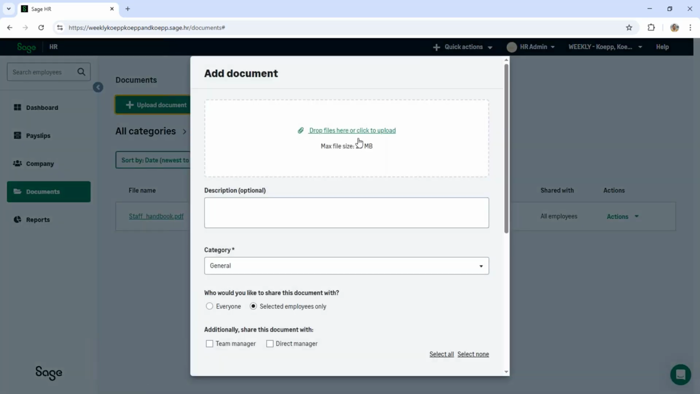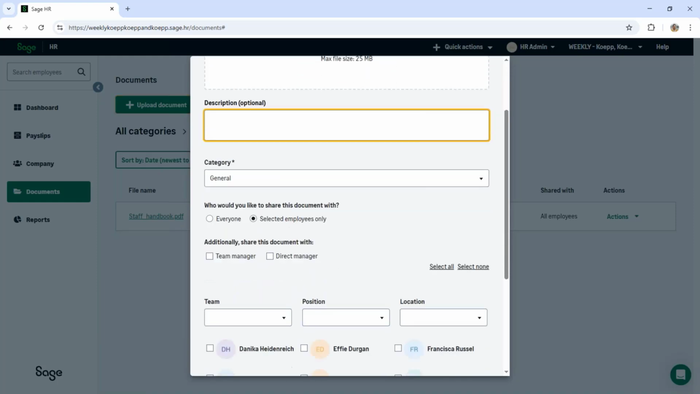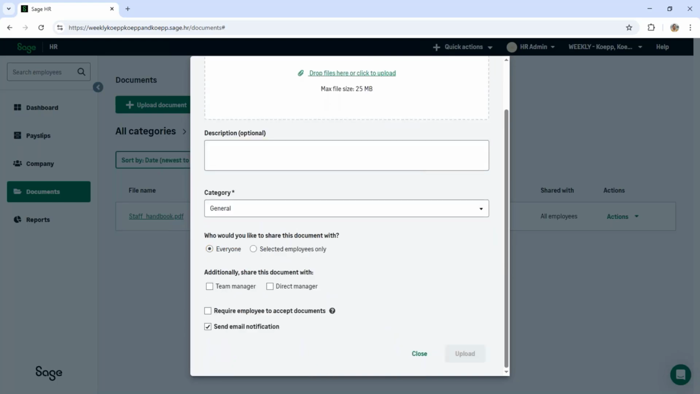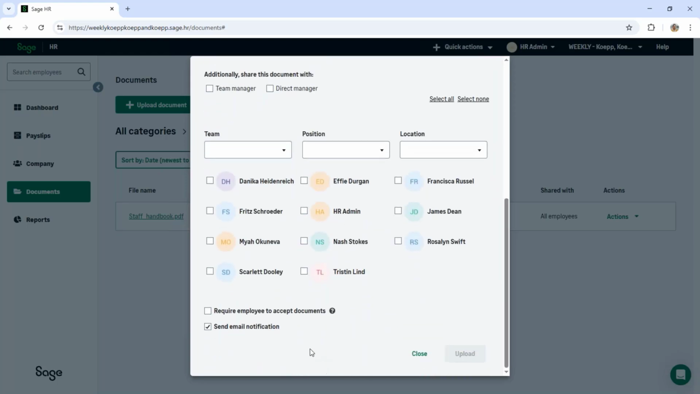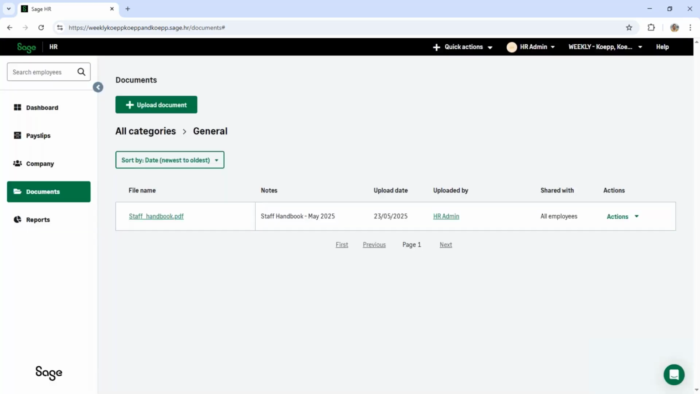You would drop the files or click to upload from this option at the top. You can enter a description of your choice, categorize it and choose who to share it with, whether that's everyone or selected employees. You've also got options to send email notifications and create tasks for employees to accept a particular document. Now, you can read more about the documents area of Sage HR in our Help Center. And I'll point out where you create the categories when we take a look at the settings.